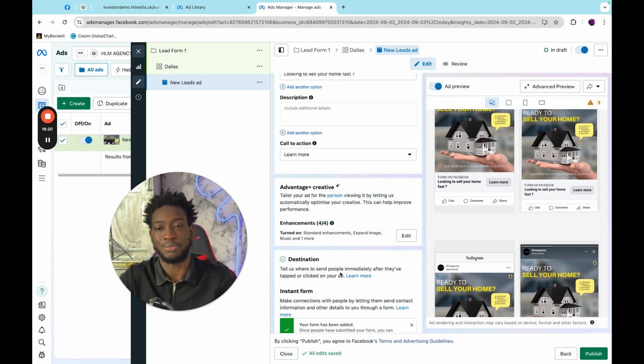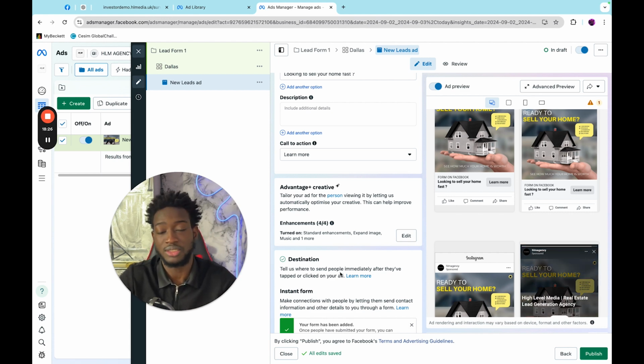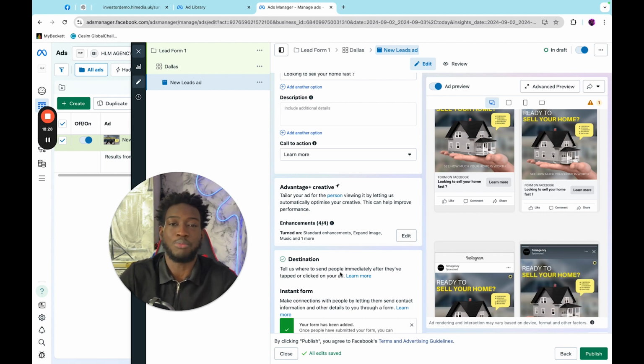And as soon as it gets approved by Facebook, you launch it. Make sure you always launch it at midnight. Minimum budget, in my opinion, $20 to be conservative. Anything between 20 and 30, you'll see results much faster.